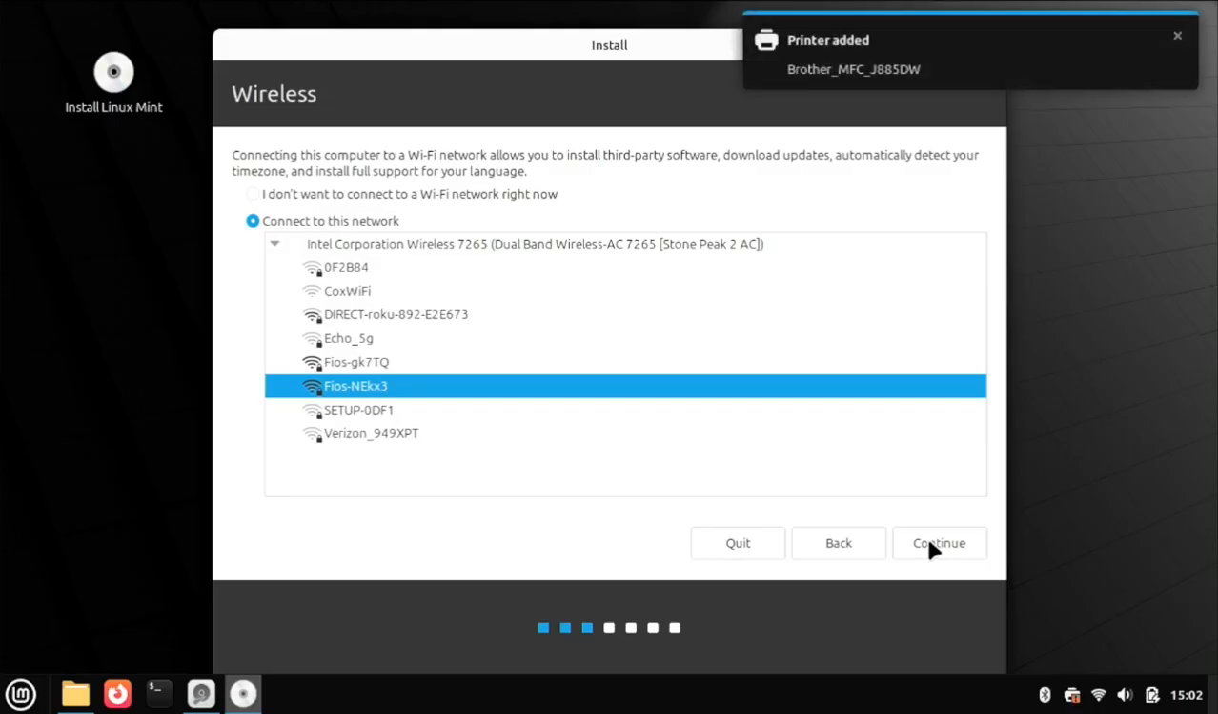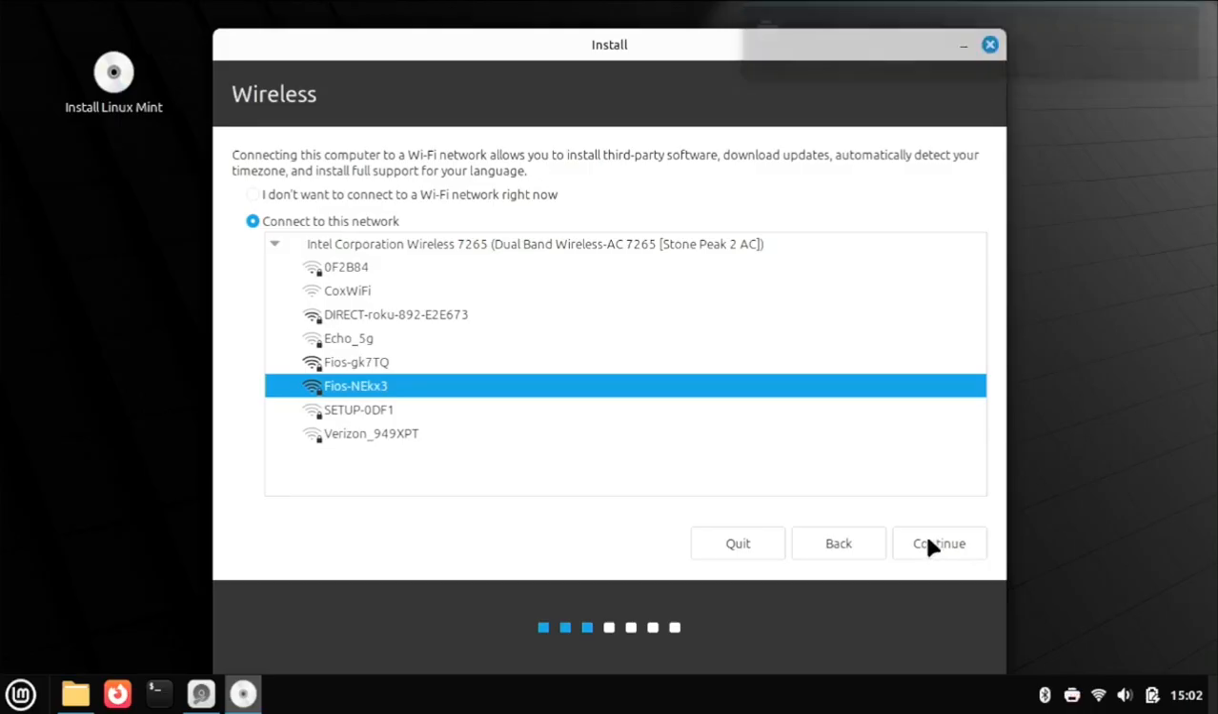Alright, so yeah, it found my printer already. It's amazing how easily computers can discover your network printer nowadays. It just automatically adds it. You don't even have to add your printer anymore, you just have to select it.